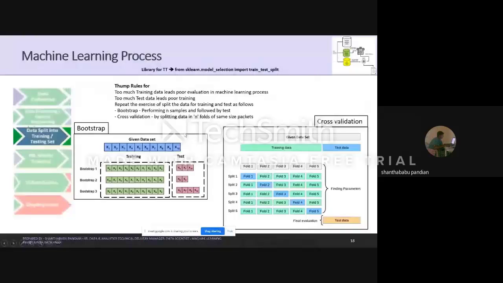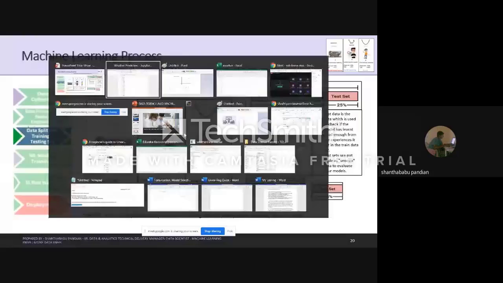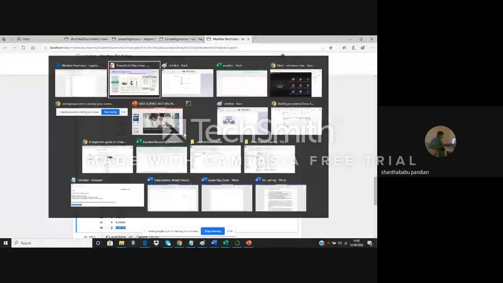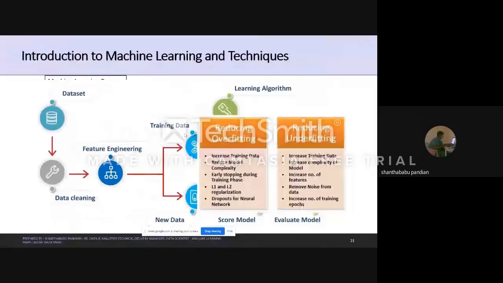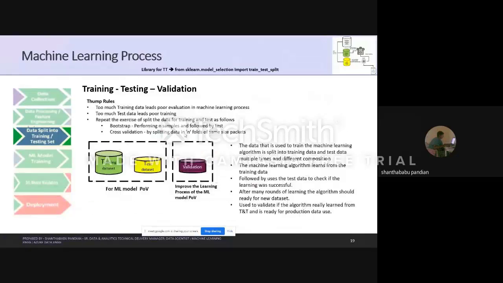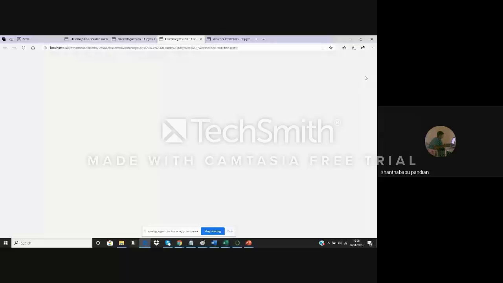So probably we'll see the rest of the things by next week, because the rest of the things is a bit overloaded, because this is going to be overfitting, underfitting, and other stuff. Let me show some other samples as well. Okay, so it's a simple example.